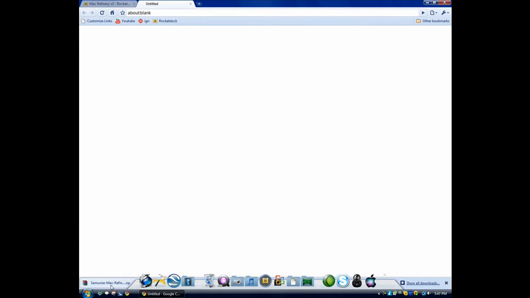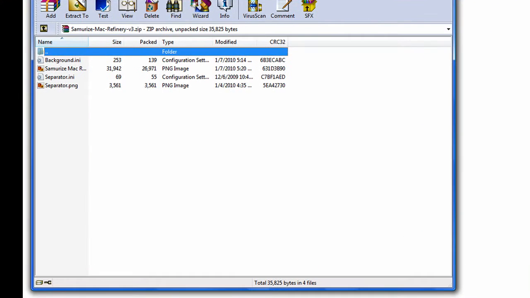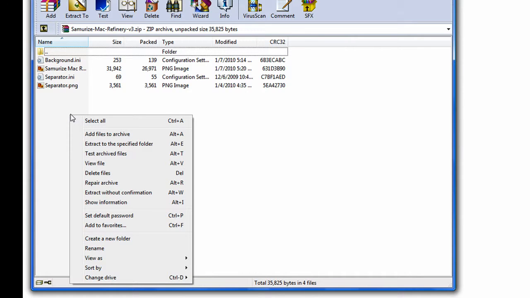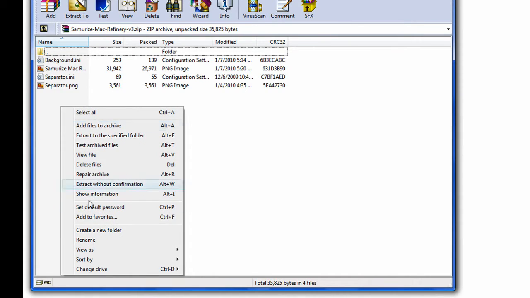Now it's in the zip format, so you can use WinRAR or 7-zip, whatever. You can use anything. Open it up. Now you have this stuff. If you get any Mac Refinery, I'd recommend you make a small little folder for it, because it will not work if you just put it in plain.